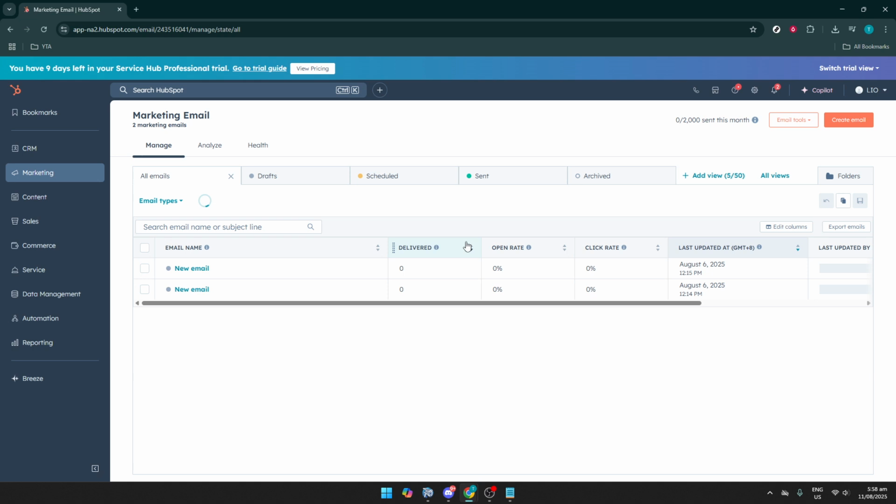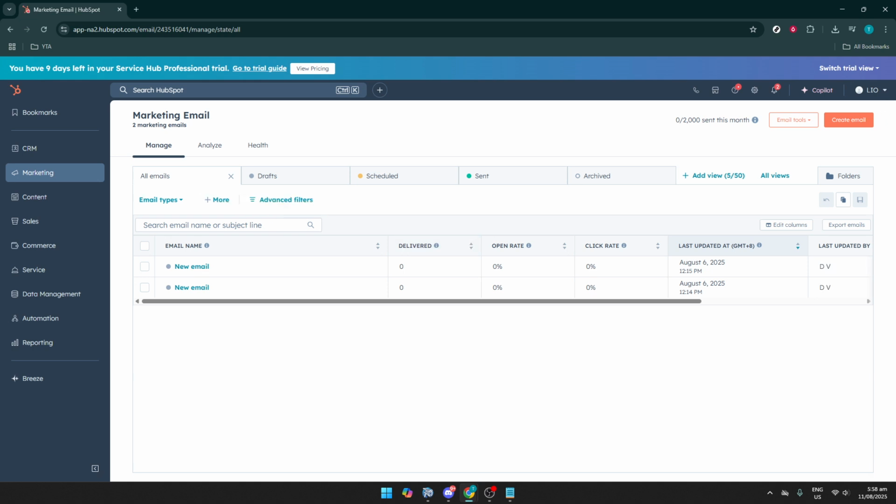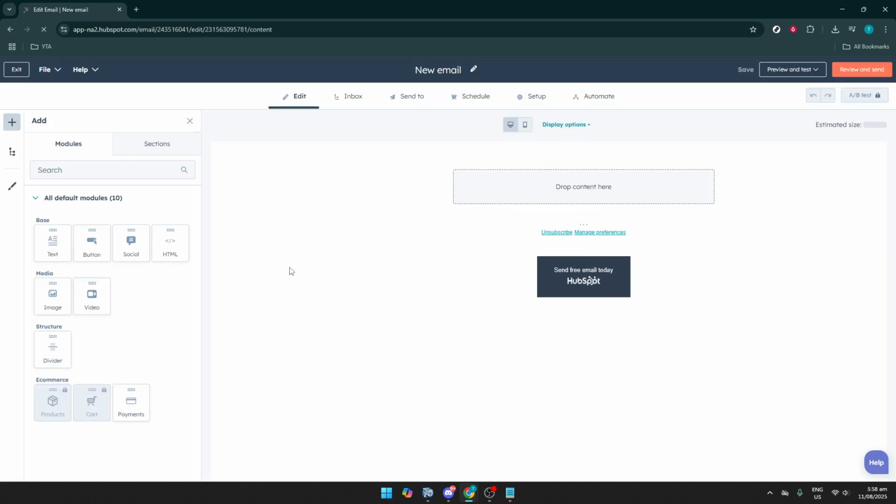Next, once you're in the right place, locate and click on Marketing in your dashboard. The Marketing tab is often where you'll find most of the tools you'll need for creating and managing content, including emails. With HubSpot's powerful marketing tools, you can create highly engaging content that resonates with different audience segments effectively.